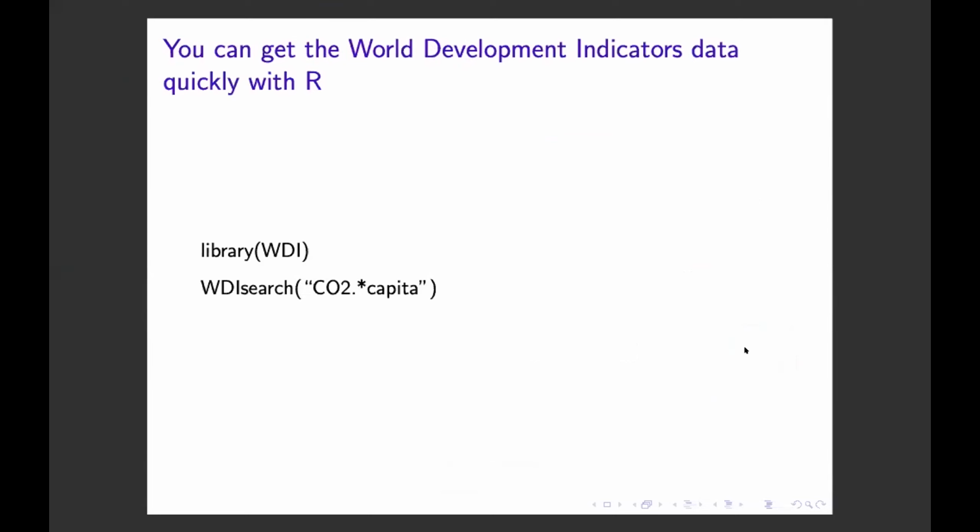You can get the world development indicators data quickly with R. So this is just an example. You can also do that with the Penn World Table. So if you work in empirical growth, at least at one time, or maybe even now, a lot of the empirical work in growth economics uses cross-country data.